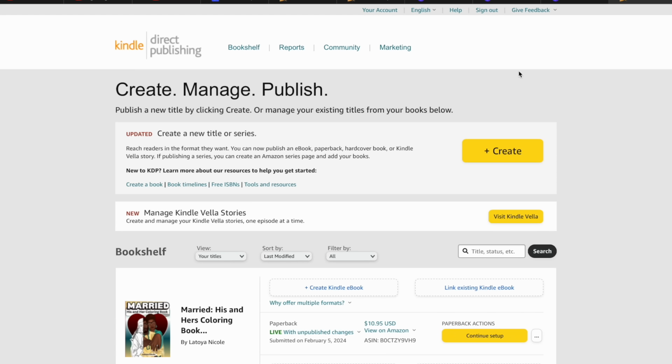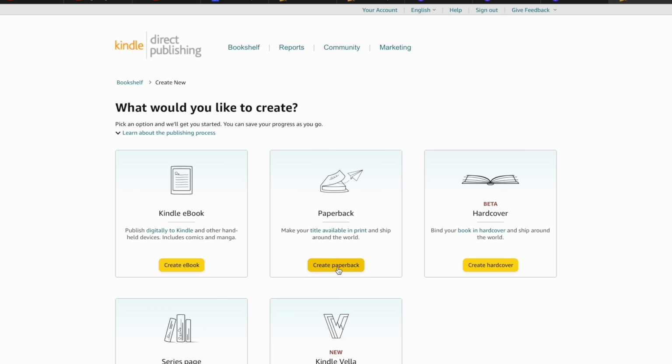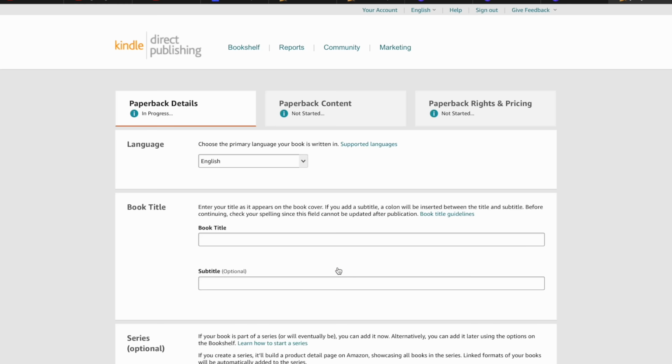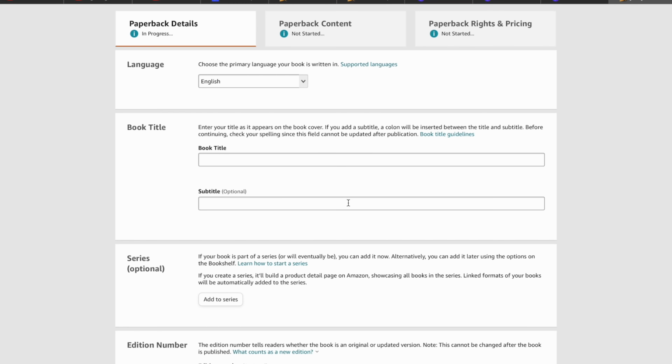Now, if you've never registered, you'll want to register for a new account. If you already have an Amazon account, you can use that same login information by going to kdp.amazon.com. And then we're going to click on the big yellow button that says create here. And then we're going to click on create paperback. And then we're going to go ahead and start working through the process.